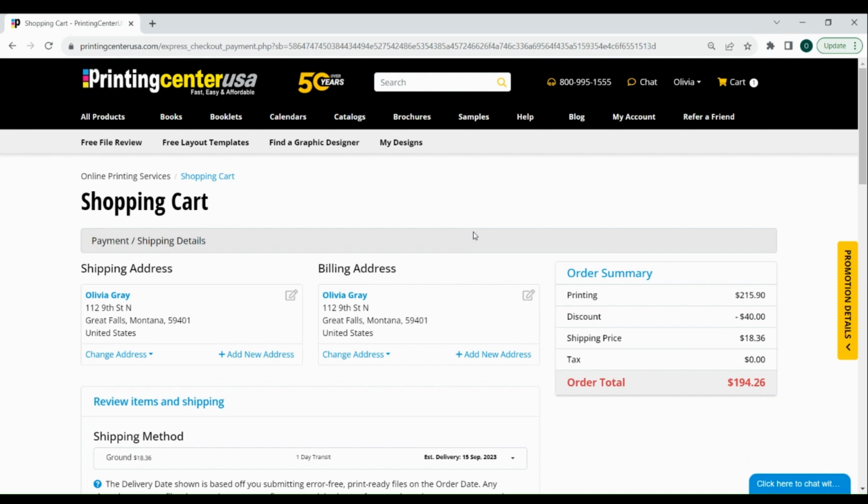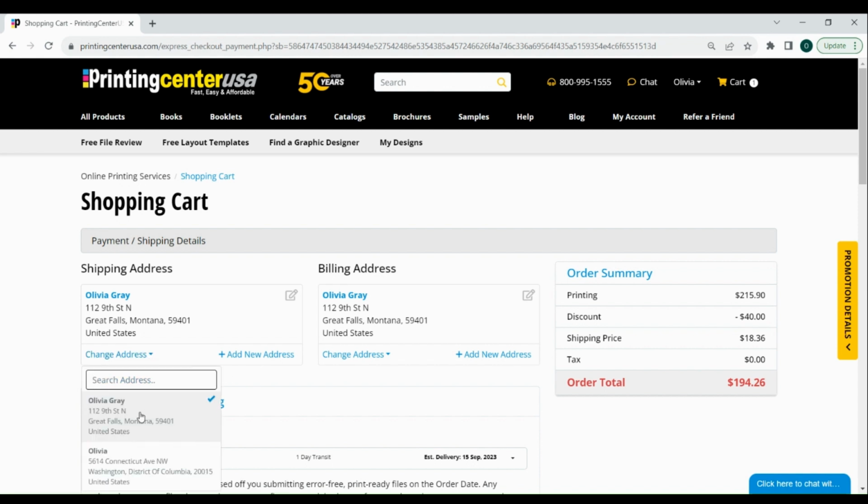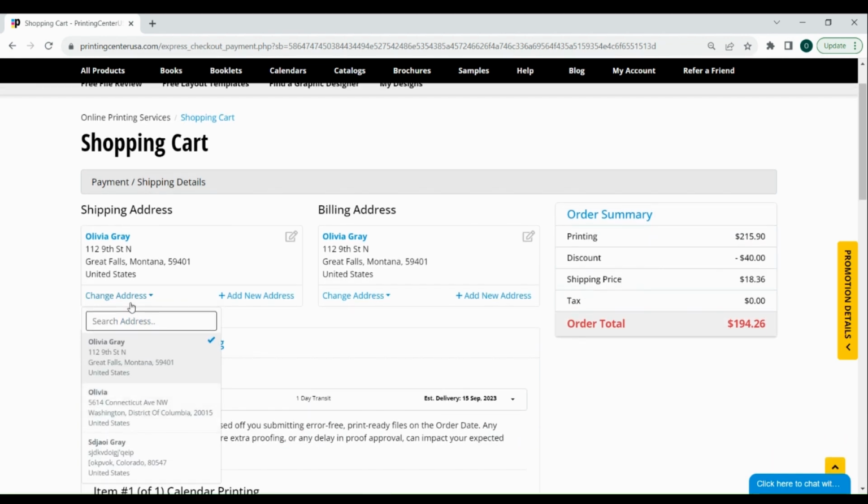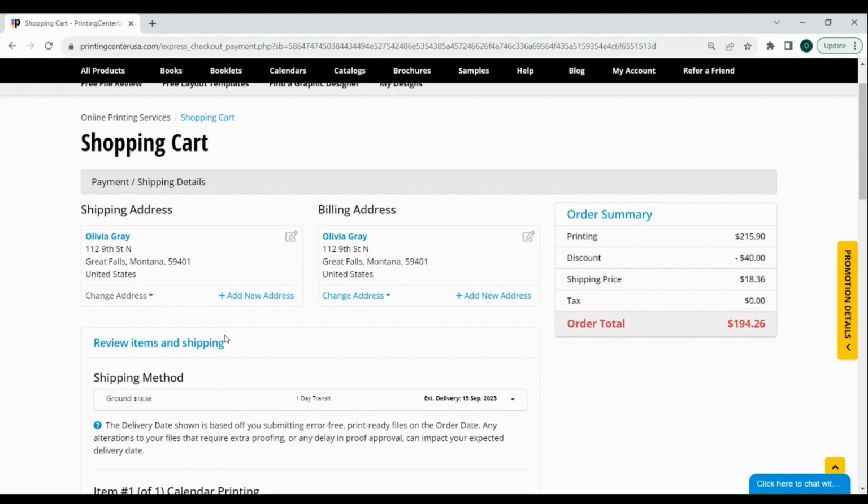First things first is the shipping and billing address. It will automatically have your default address selected. If this is not correct, you can click the change address option and it will list all of the addresses you've used with us previously. If this is a new address, you will need to add this to the system.